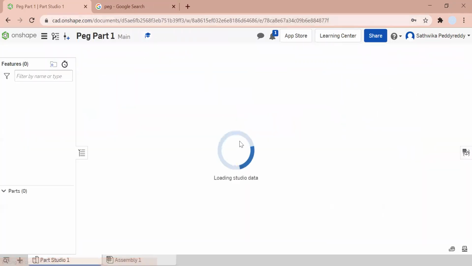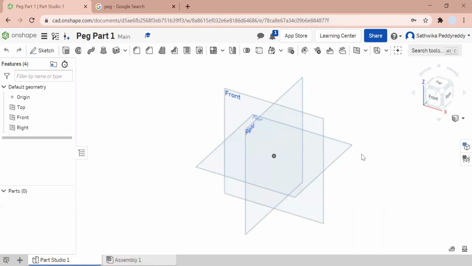After I've clicked the OK button, this workspace should appear. So what I'm going to do first is I'm going to determine my sketch plane, or what plane I'm drawing my peg on. So I decided to draw on my top plane. Now, as you can see here, this entire workspace looks a bit messy. So I'm going to hide a couple of planes so I can only focus on the top plane.